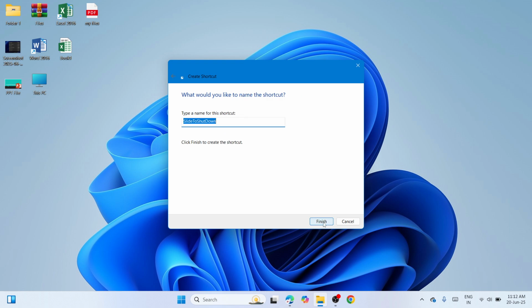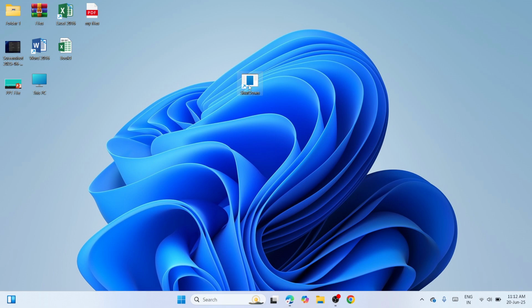Once done, click on Next and from here you can rename it. In my case, I'll be setting Shutdown as the name of this shortcut. Once you're good, please click on Finish. In that way you'd be able to successfully create a shutdown shortcut.